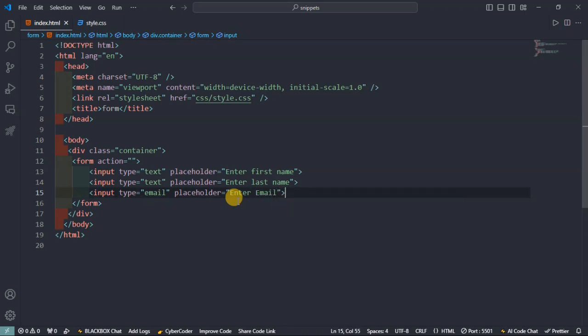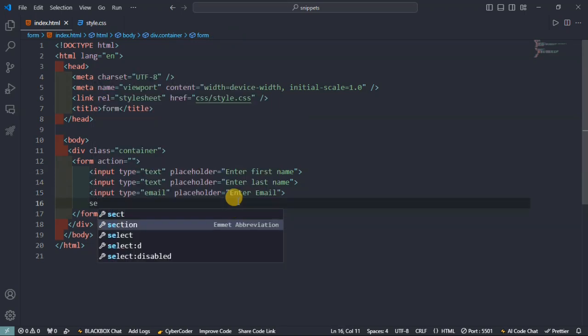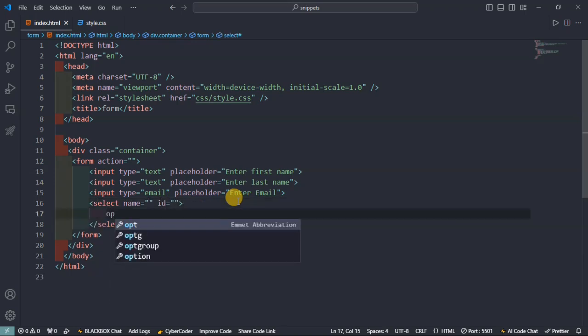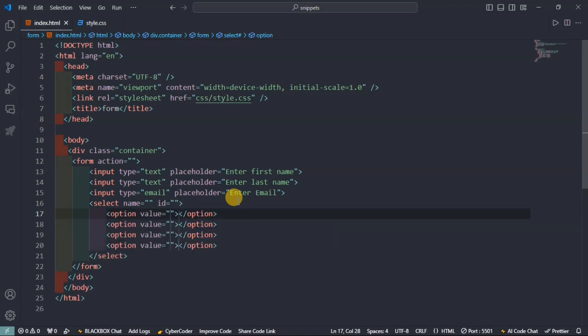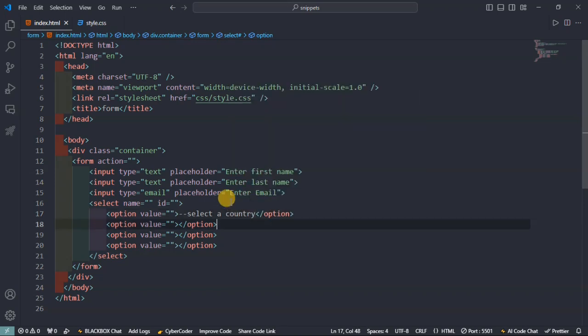And the final one, which is the select. So you're just going to click select, say option, let's say option times 4. So just create 4 options. The first one will be select a country. The next one should be Nigeria, Ghana, and the last one should be USA.